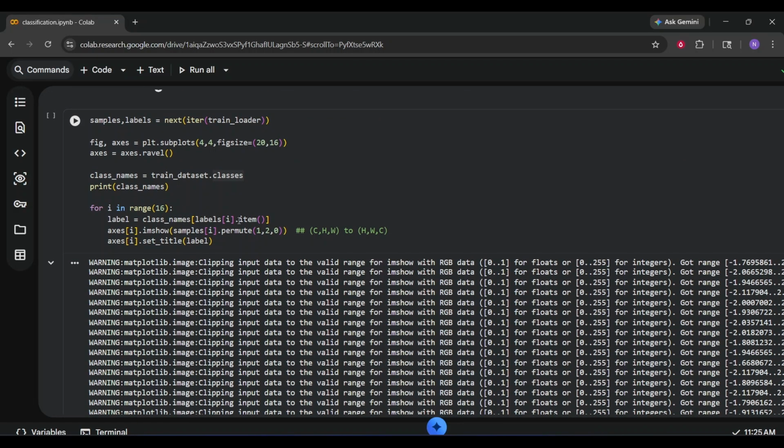So when you use label, for the first iteration, label gives me the image label, and .item() gives me the image label in integer format. And when you use it in class_names as a list, it gives me the class name of that particular image.